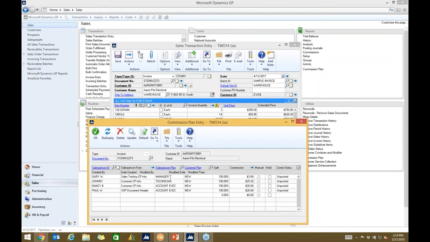Now in Commission Plan entry, you can begin to see the audit capability of Commission Plan because the commission record is tied directly to the SOP transaction forever, something you don't get when using spreadsheets or SSRS reports. Now these are the commissions for all of the items on the document, but let me pick on Paul and drill down on him.